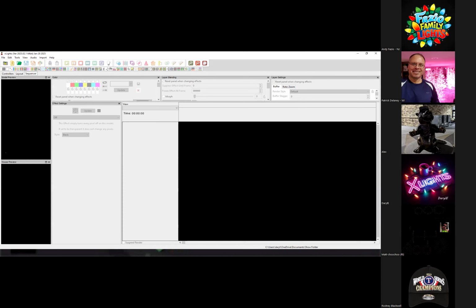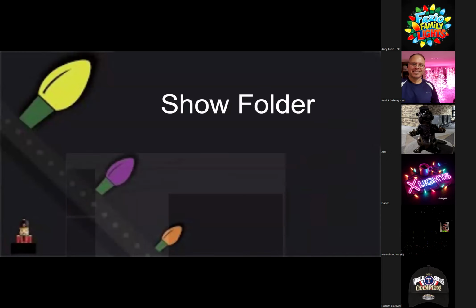All right, so let's just minimize this for a second. So that's a bit about the show folder. And be sure it's on a physical drive, ideally not on a network drive or a slow device, but something local to your hardware. And then we'll move on to the next topic here.